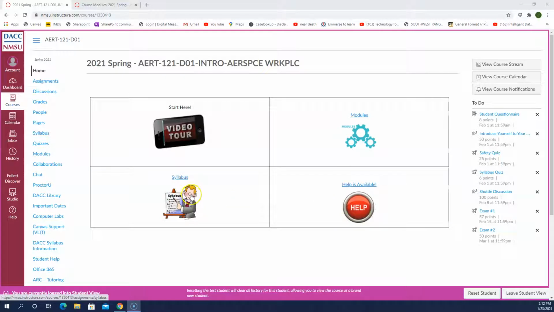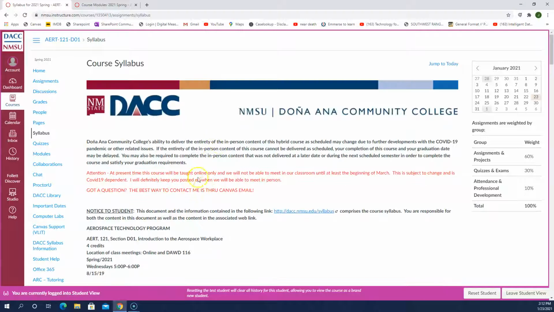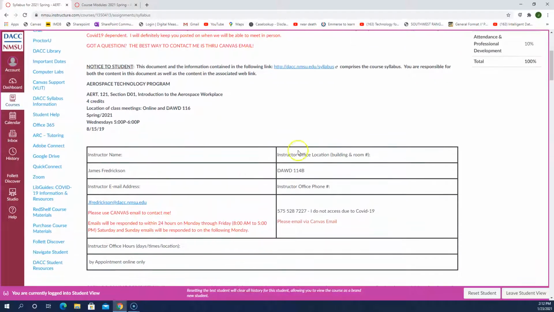I guess we can talk a little bit about the syllabus first. So let me go ahead and select syllabus. And here's our syllabus. And in a second, the logo should pop up at the top here. Yep, we got the logo. For AERT, it's a 4-credit class. Here's my contact information right here. It's pretty much standard boilerplate stuff.